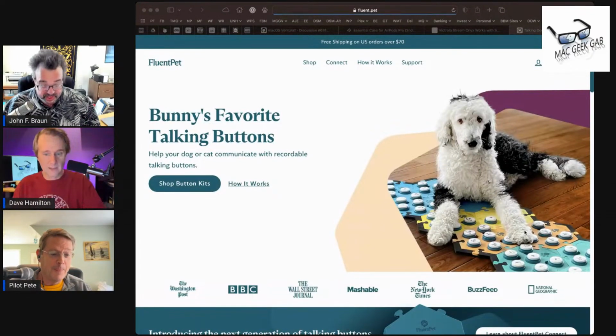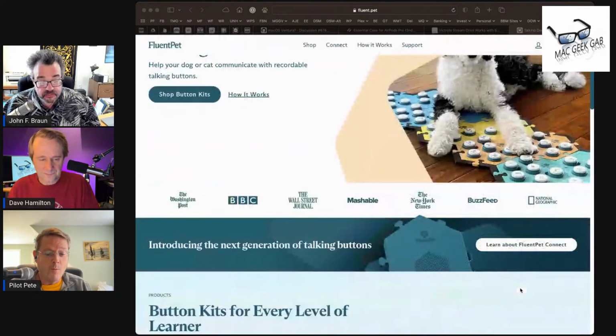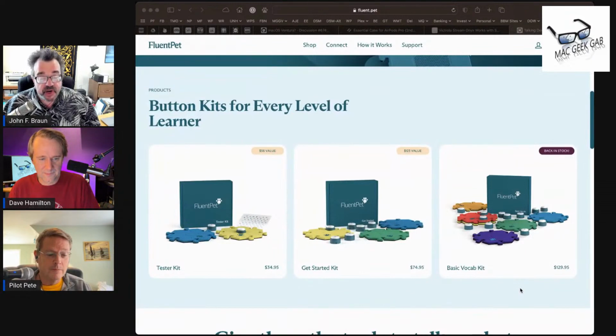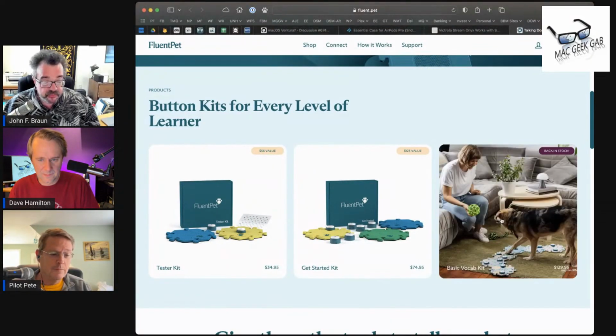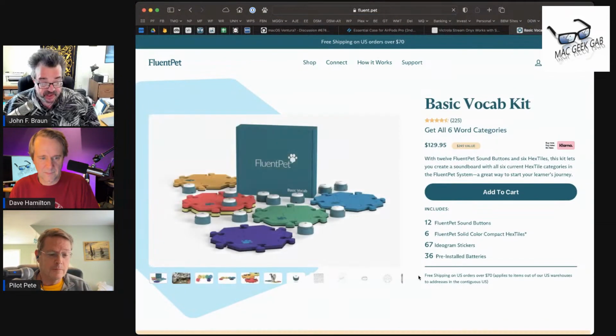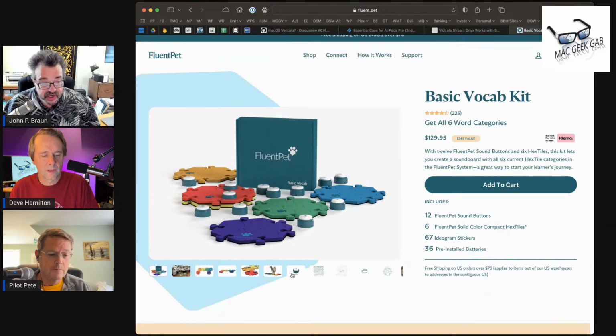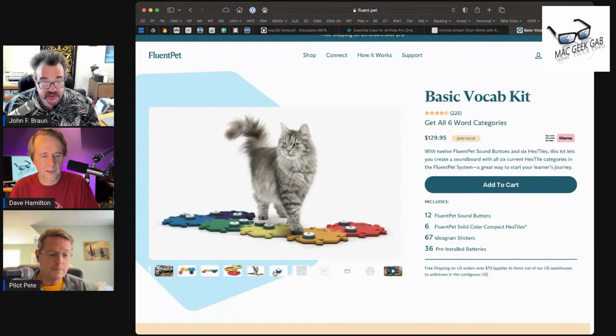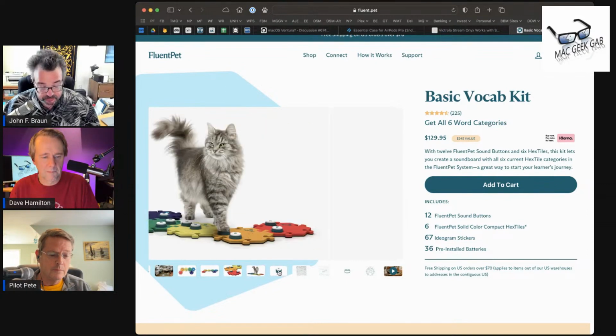The folks over at FluentPet have solved this problem in that they make a kit that will let you talk to your pet, and you may have seen this pet talk back to you. Basically, it's a kit. The hardware part is buttons and a colored pad, and then the other part is a training guide. What this lets you do is set up buttons so that your pet can talk to you.